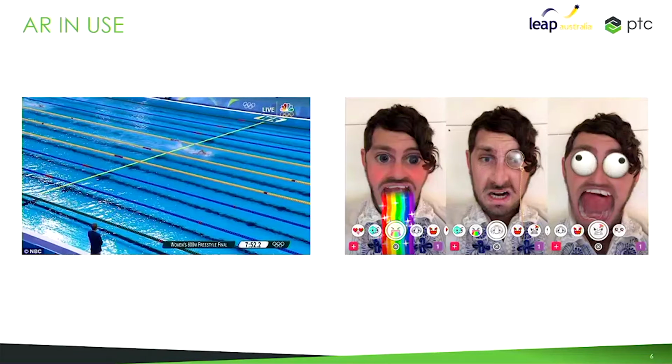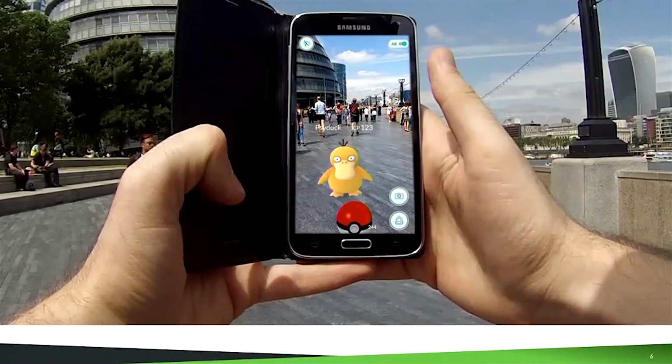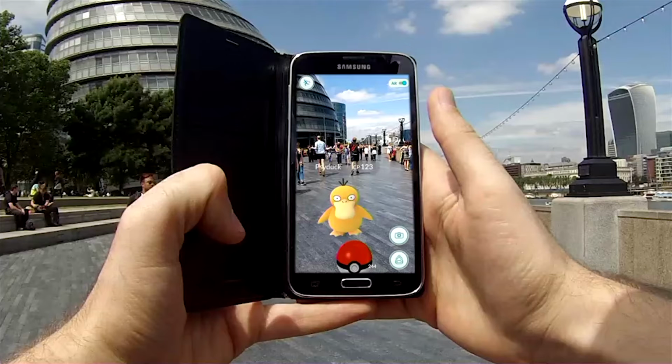So AR's been around a long time, and there was really a big, I guess, watershed moment in the history of AR that happened a couple of years ago that really brought AR to the forefront of people's minds and made everyone really aware of what it was. Can anyone take a guess? What was the big AR thing about 2 years ago? Exactly. Pokemon Go, right?